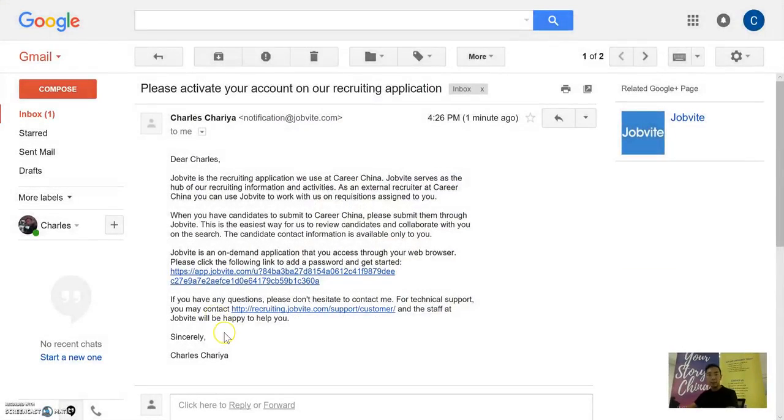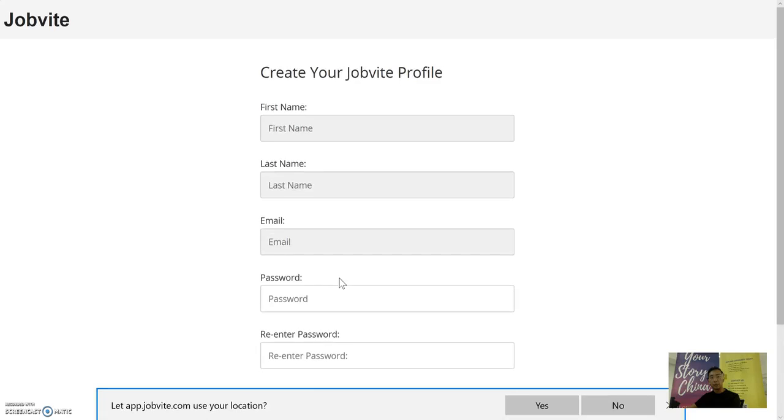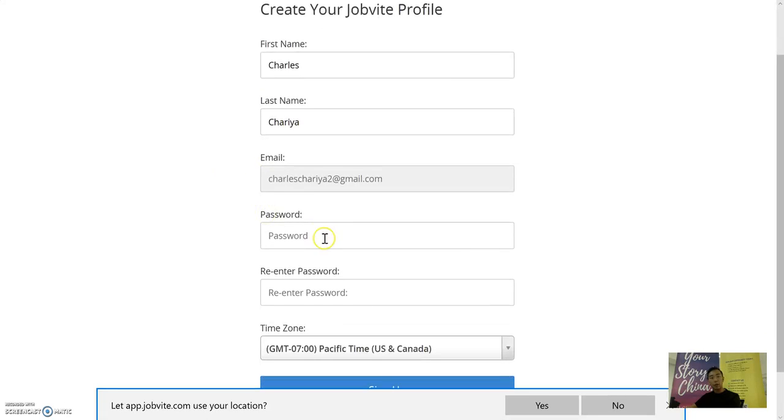The first thing you'll see is an email from the JobBite system. This is a sample email after the account has been set up. It basically invites you to create an account. When you click on the link in the email, it will go to the JobBite website, which has pre-filled fields with all your information. And all you will need to do is type in a password.